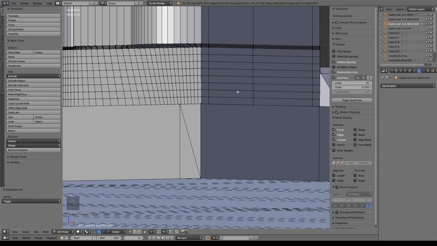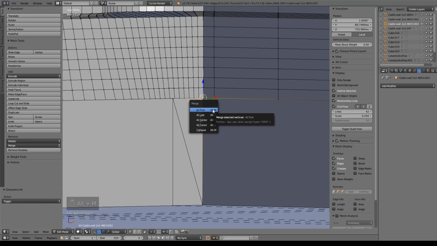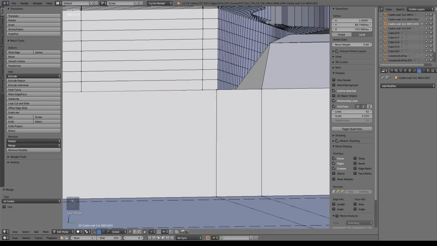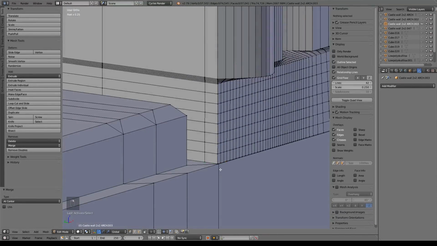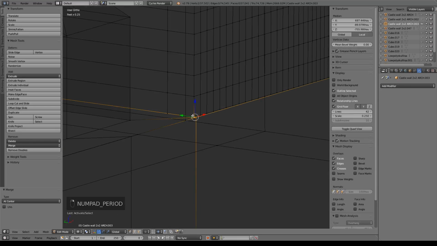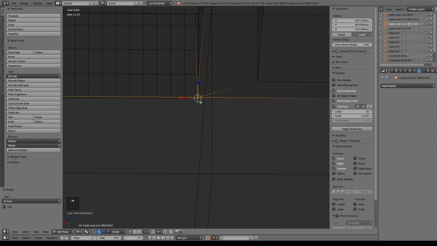Awesome. Now this is where it'll get a little messy, but you'll understand why. So first, I'm going to go ahead and do Alt M at center for our main point here. We want Alt M at center for our other main point there. Zoom in to here. Alt M at first for that one, and Alt M at center.